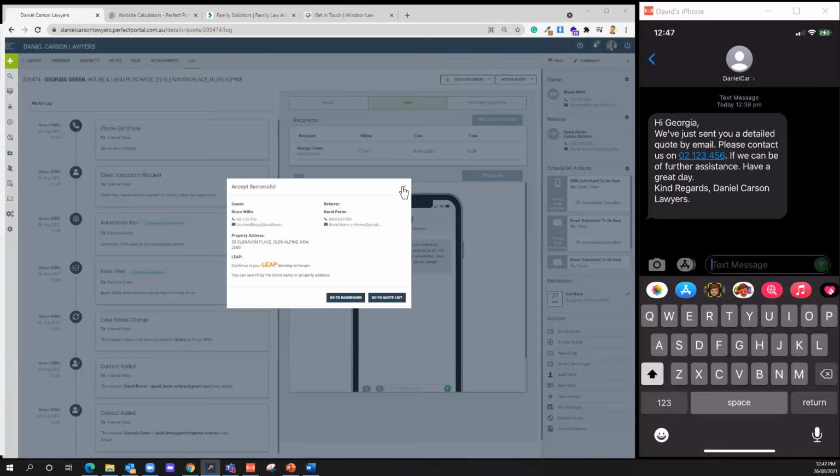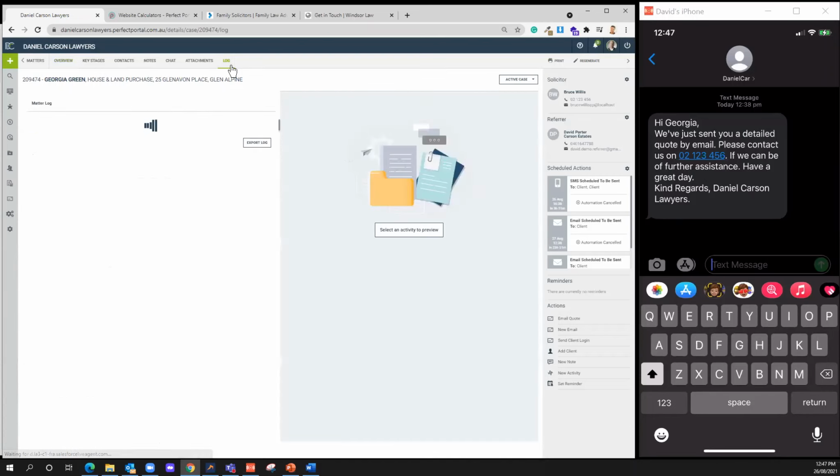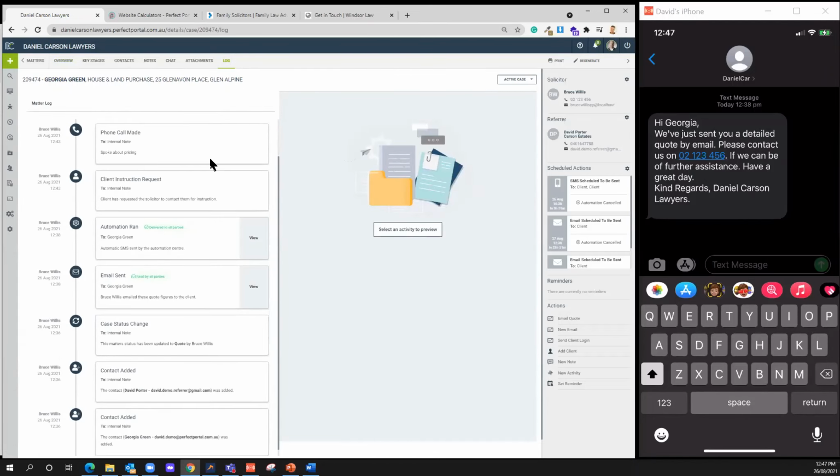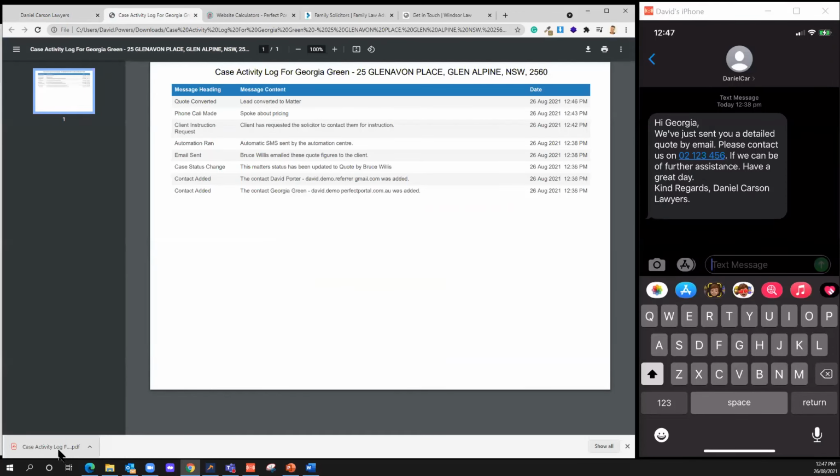But before I do that, I just want to go through a couple of other things if you are using Perfect Portal standalone. Now, what I find that a lot of clients who are not using Leap integration or have different practice management systems, I find that a lot of them do export the log once it's been accepted. So within the log, if you go all the way down the bottom, there's an export log button. Once I export that, that will go as a PDF document, as you can see on my screen here. I'll just open that up here. You can see everything that's been done.